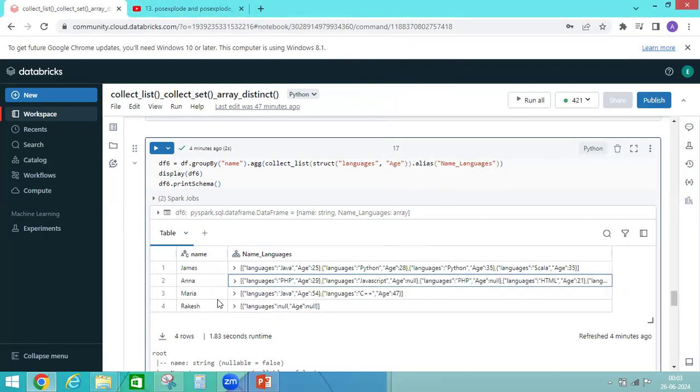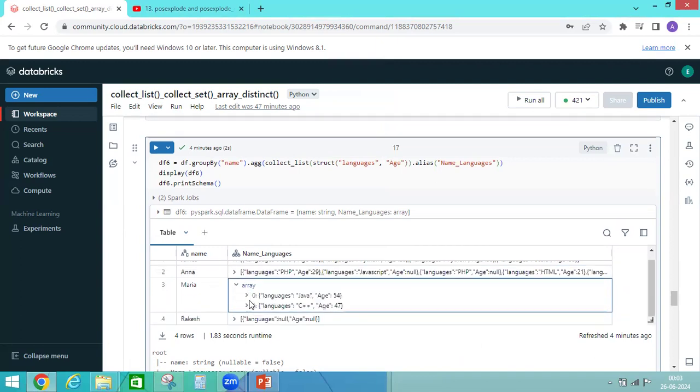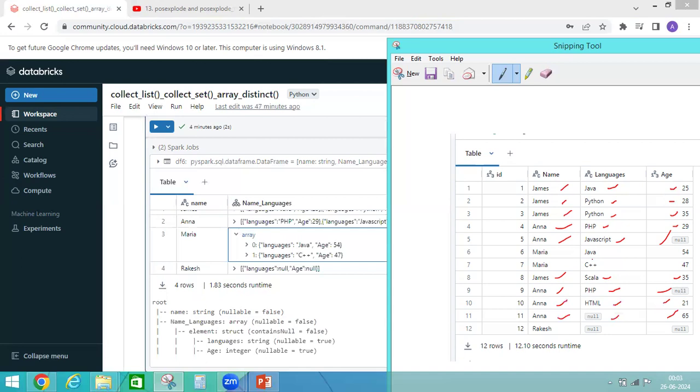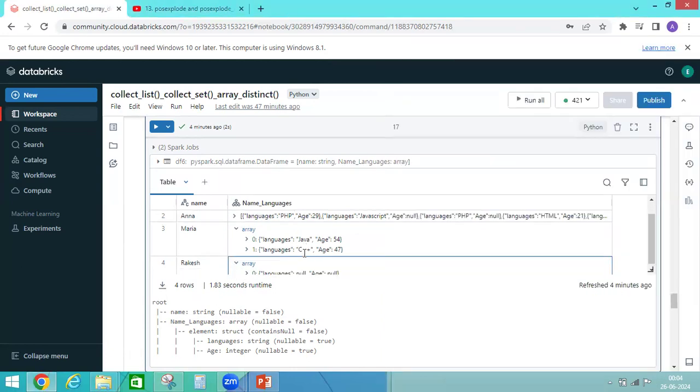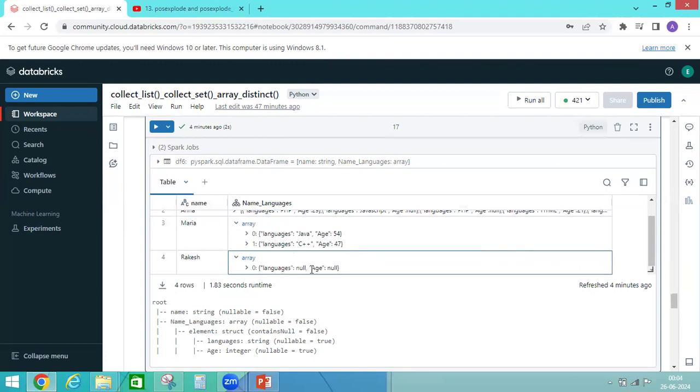So similar way, we can check for Maria also. So Maria, we have 2. So this is the first one. We have languages Java, age 54. And for the second one, language is C++, age is 47. And if you check for Rakesh, we have 1. So that is both are null. That means language is null, age is null. So that's why it's showing array, language is null, and age is null.